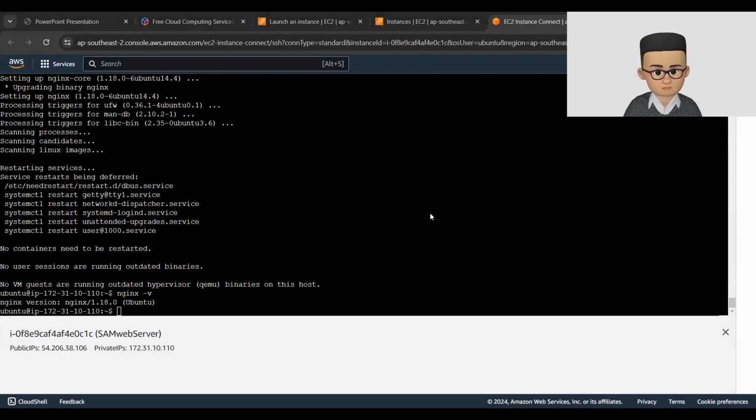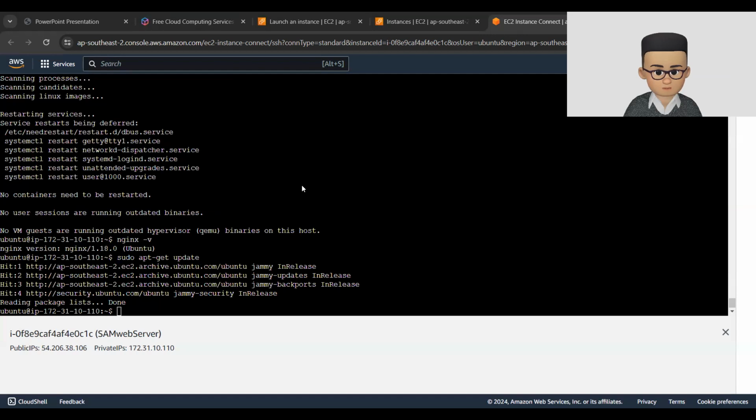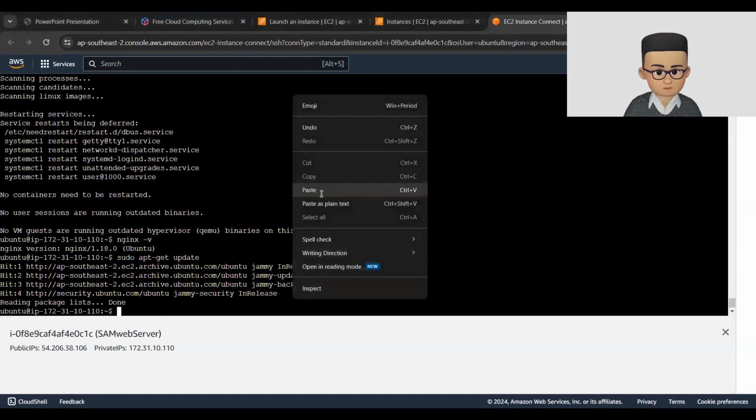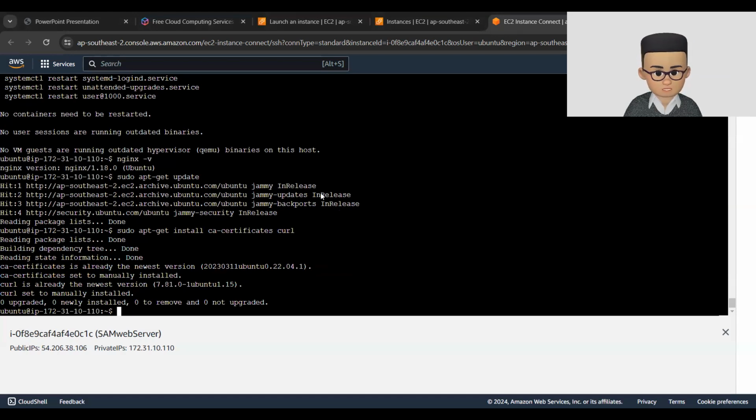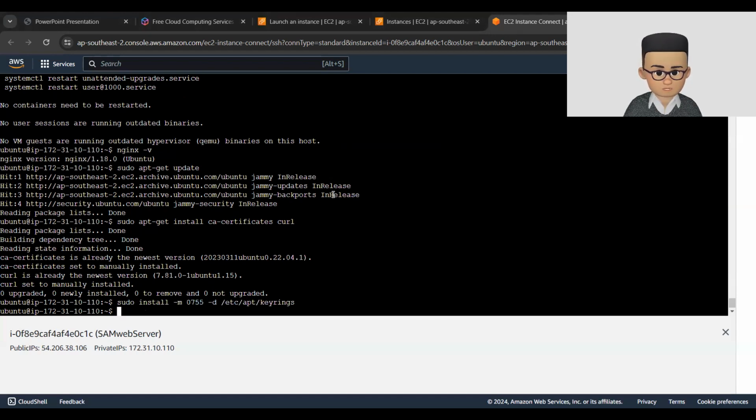To install Docker, we will first have to add Docker's official GPG key to the keyrings. We will be installing the CA certificates and curl. Once that is installed, we will set the permissions required for the directory /etc/apt/keyrings.